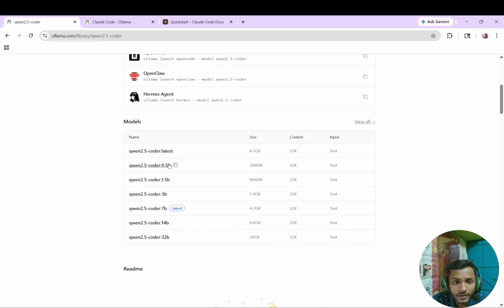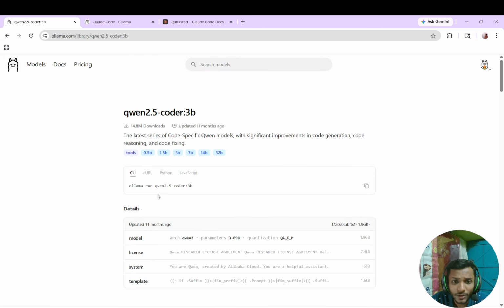You can download it in 5 billion, 7 billion, 14 billion, or 32 billion parameters. If you want to download the model on your local system, size matters. If your RAM is very low, it will not work, it will be very slow. And if your RAM is 24 GB or 32 GB, then it will work smoothly. You can download the local 32 billion model.